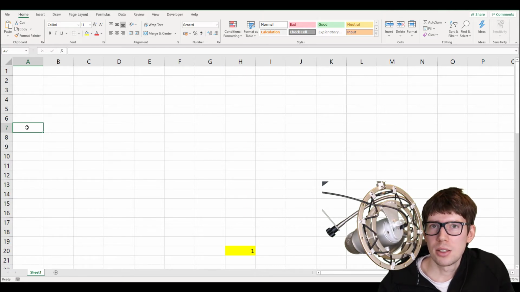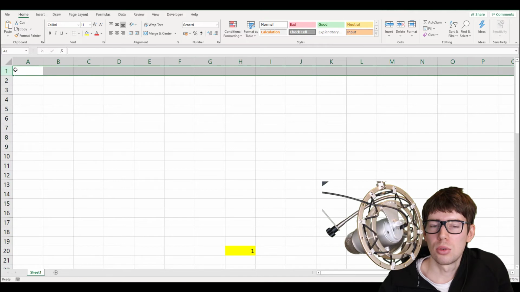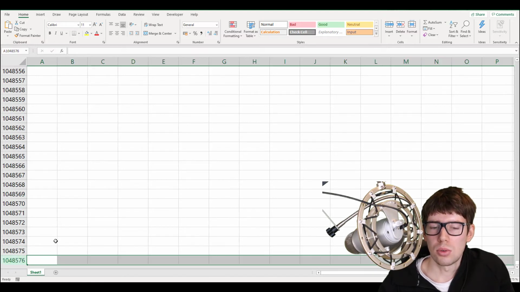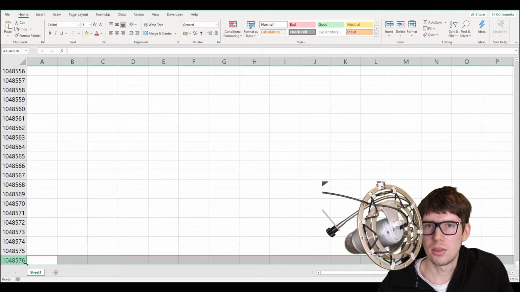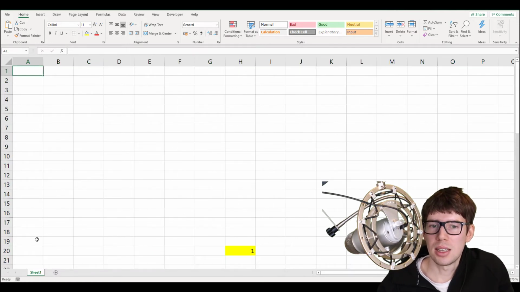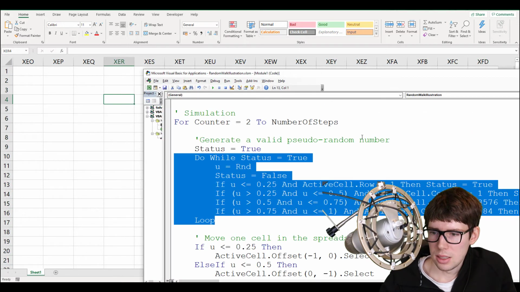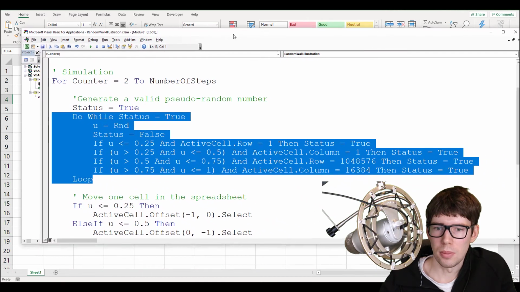So there are 4 mistakes that can happen there. I could be trying to go west or to the left when I'm in column A. Or alternatively, I could be trying to go north or upwards when I'm in row 1. Or I could be trying to go downwards or south when I'm in row number 1,048,576. And the final mistake I can make is that I could be trying to go east when I am in the final column here, column XFD, which would be the 16,384th column.